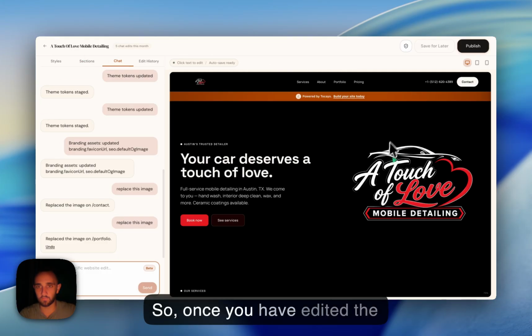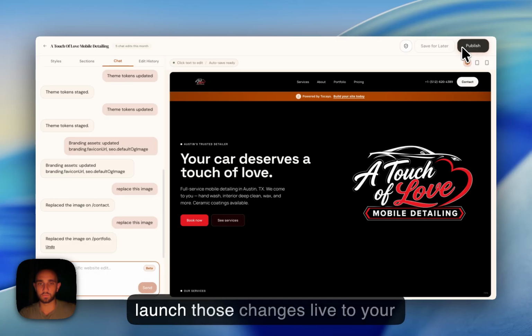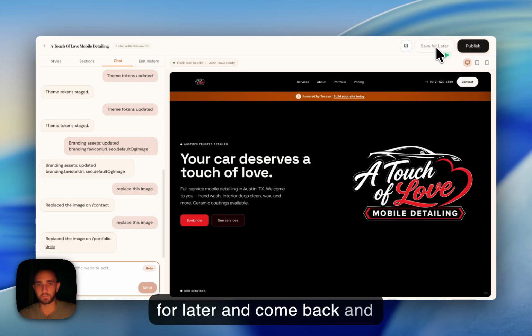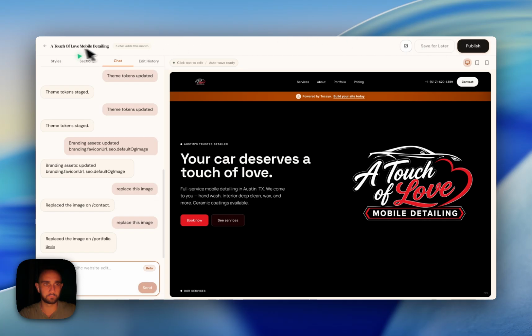Once you have edited the website to your liking, you'll simply come up here and either click publish if you're ready to launch those changes live to your site immediately, or you can save for later and come back and continue working and publish at another time.